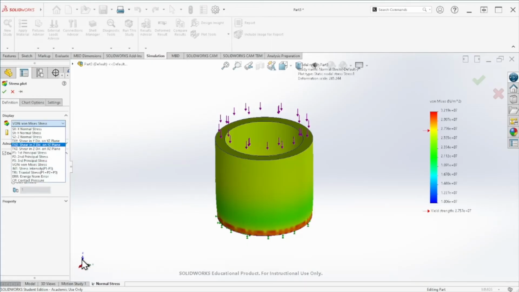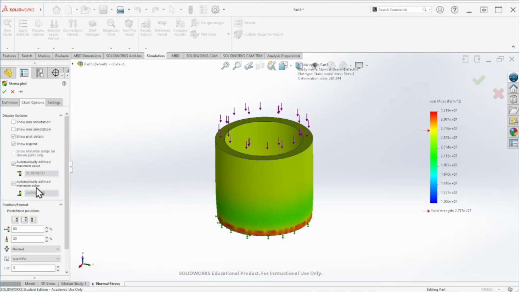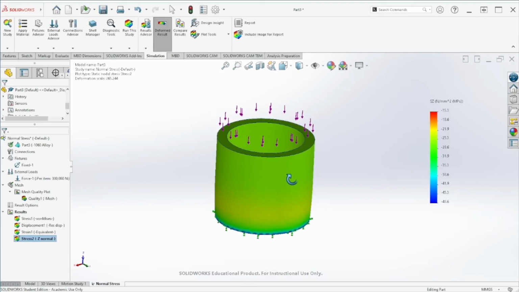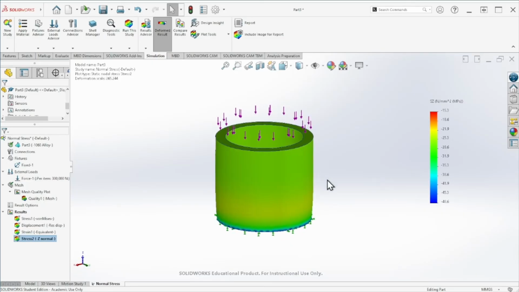If you look right here, we're looking at the Z value. So normal stress in the Z direction, the units, we can do megapascals or newtons per square millimeter. Chart options, I like to change this to just general dimensions, and let's hit OK. Okay, so from here, we can see that the numbers range from -48 to -15.3.